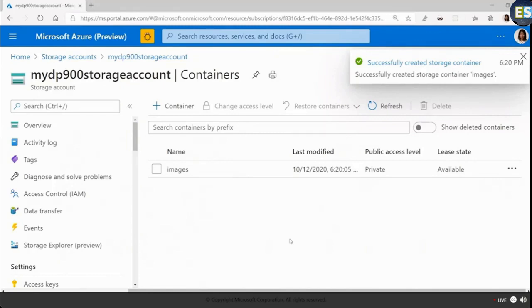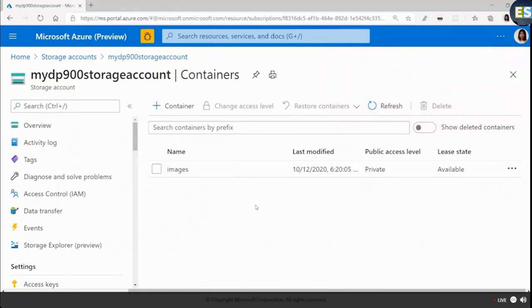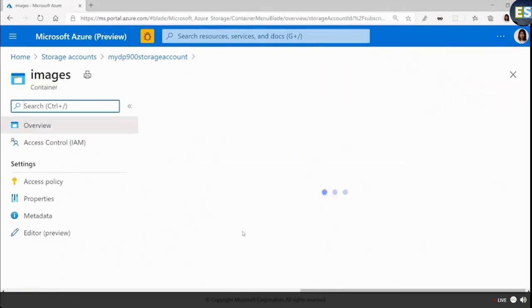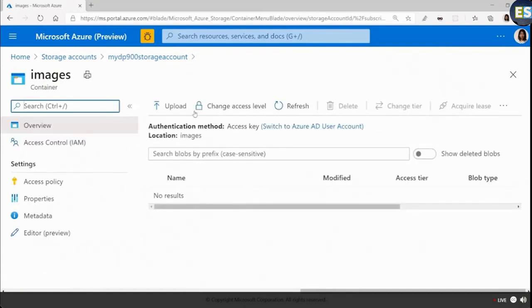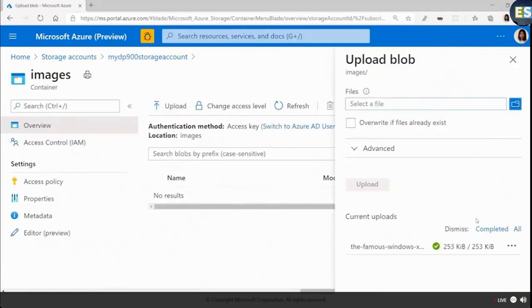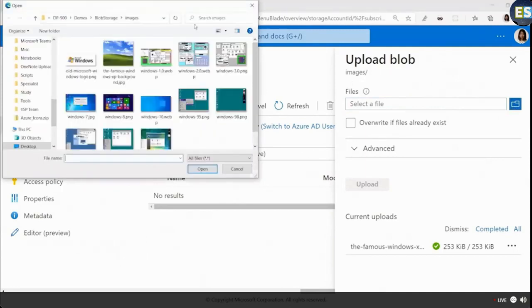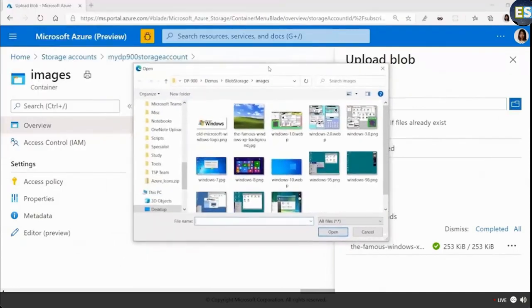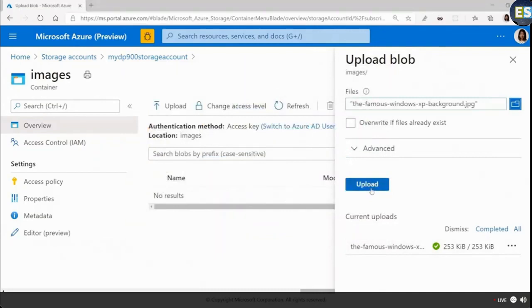Now my container has been successfully created, so I'm just going to go into it. And I'm simply going to upload some image data. So I'm going to go upload, and I'm going to select a local file from my desktop or folder. And here you go, I've got some image data here. I'm just going to pick one at random, and I'm going to pick this one. I'm going to open it, and then I'm just going to upload that to my blob storage container.